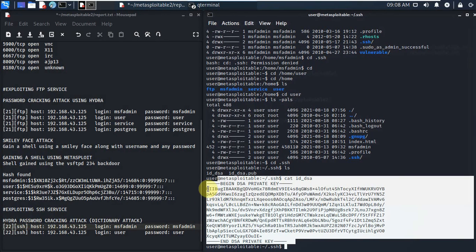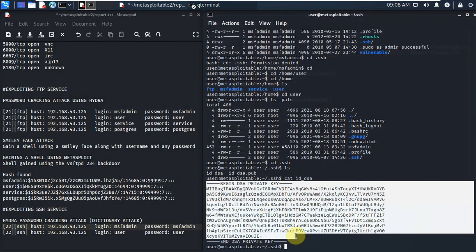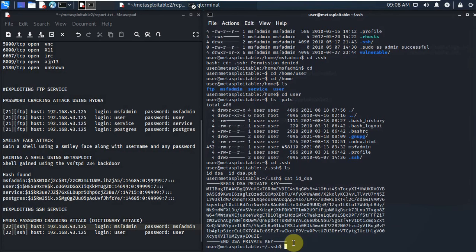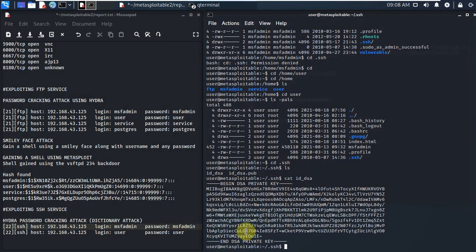So let's say we have this private key and we want to log in with this particular private key. Mind you, usually once a private key is set on a particular client system or a particular server, it's encrypted using a passphrase. But in the case of this Metasploitable 2, there's no passphrase for this particular private key. So the credentials you need to log in are this particular private key and the password to your account. So I'm just going to copy this.